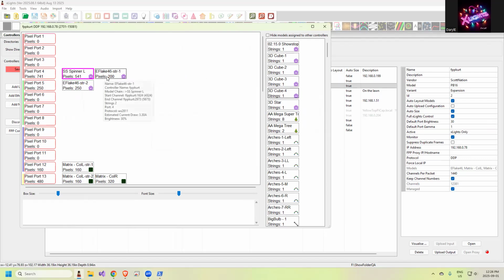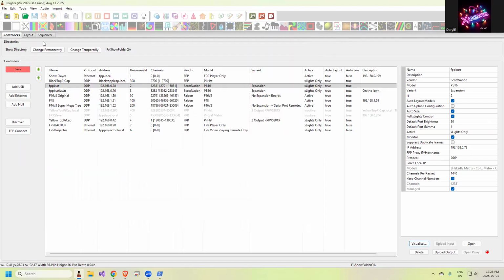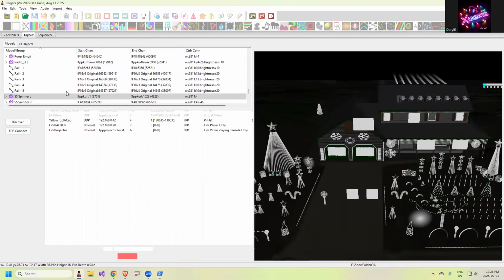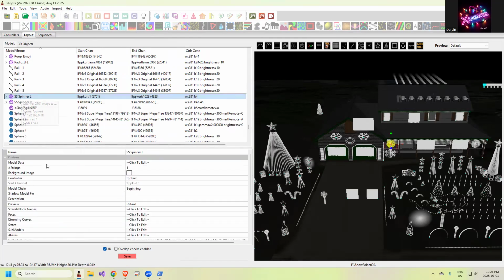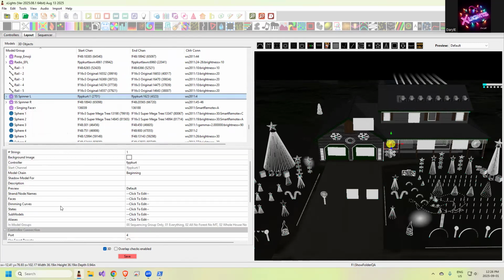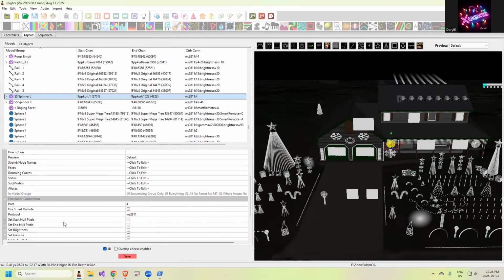Now, some controllers do not even have the ability to set the brightness. So let's show how that happens. If you're in the layout, it would be unusual to set it here, but you can. You can go to the prop, and if you scroll down, this set brightness is exactly the same as what you do on the visualizer. So you don't need to do anything here on the controller side of things.